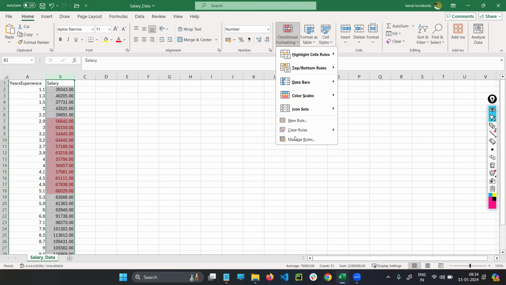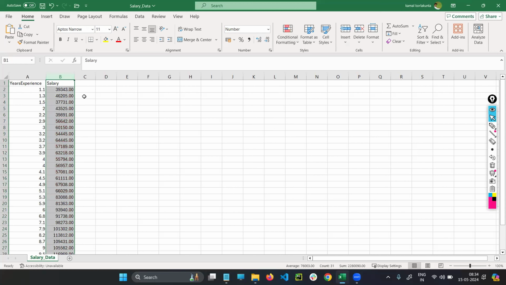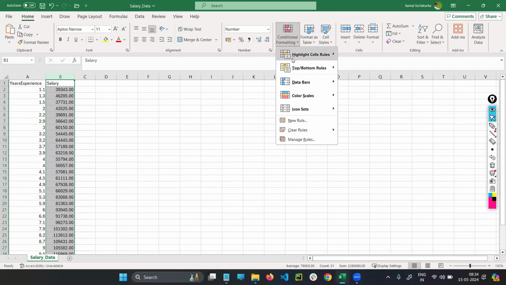Once I select that particular column, go to conditional formatting. Whatever rule you have applied until now, whatever operation you have done on top of the data using conditional formatting, please remove it. First remove it, then only go to the next option. See, first remove it. I'm going to remove it. Again, I'm going to conditional formatting.